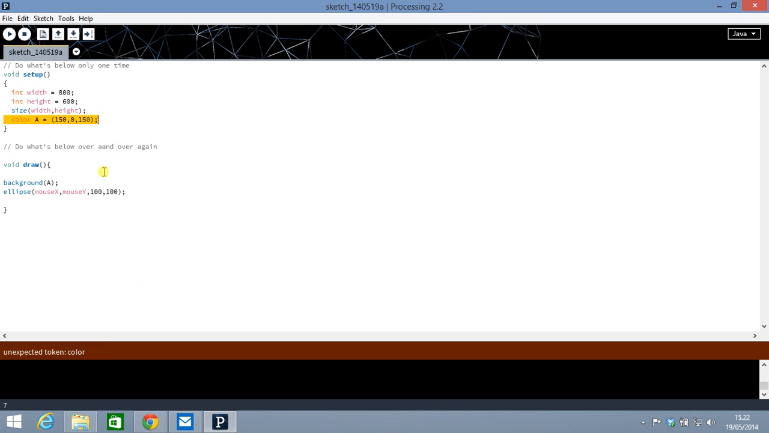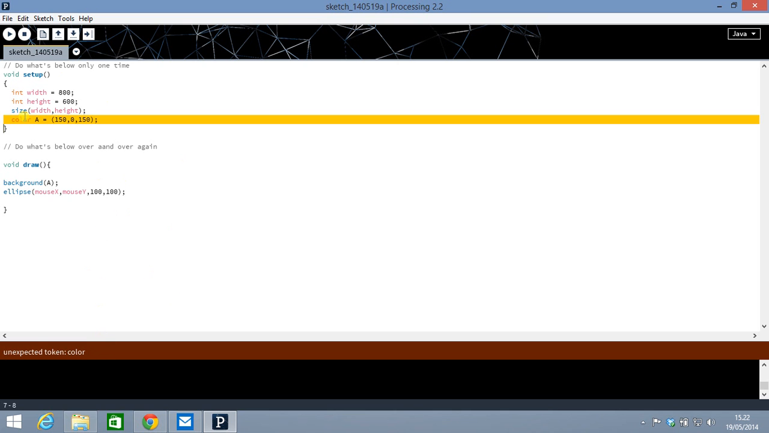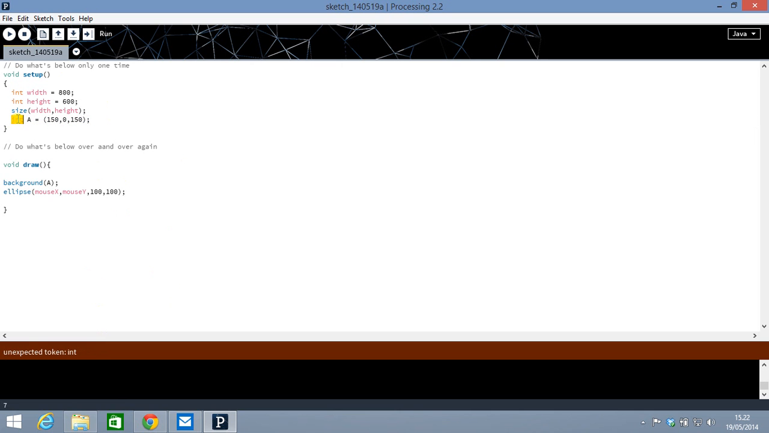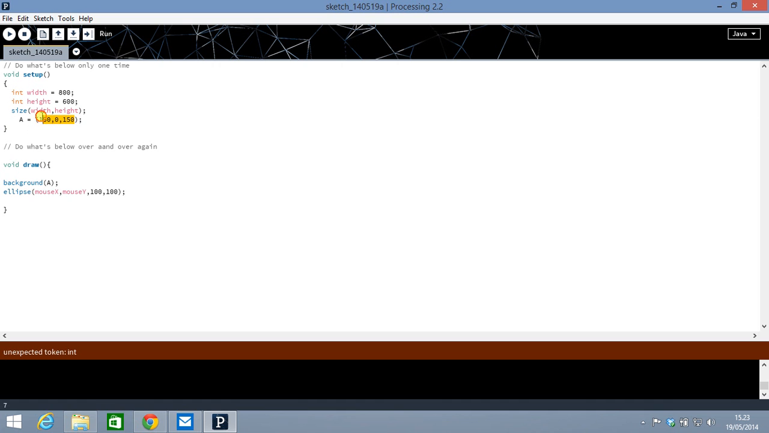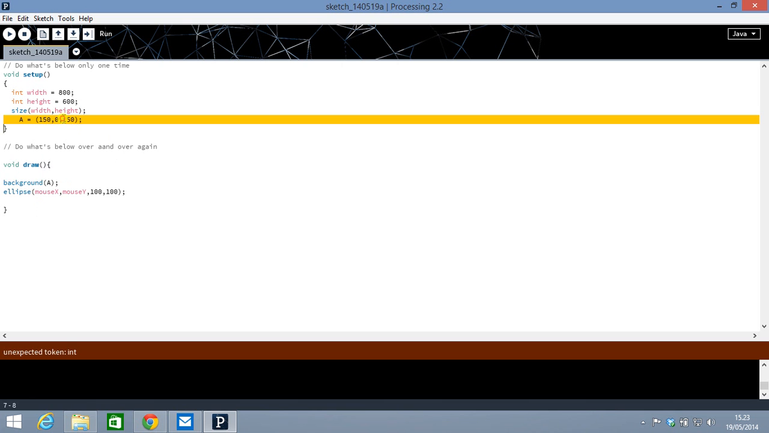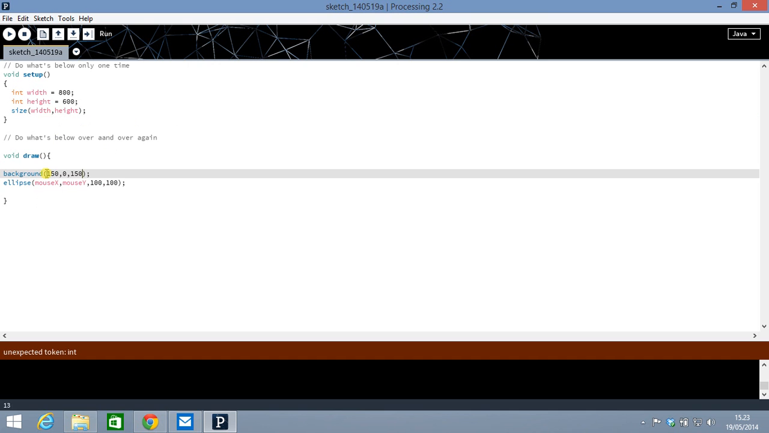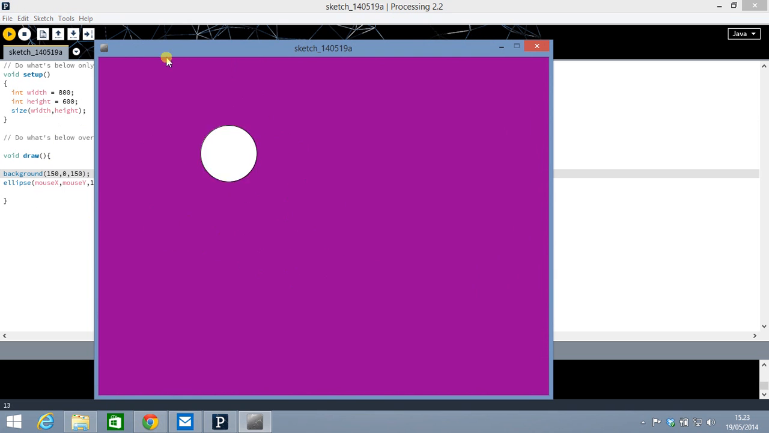So let's run. Unexpected token color. Let's say it is an int. Unexpected token int. Let's say this is a variable. No. Let's say this is a list. No. And let's say this is nothing. I will just write this here. So let's see what happens. And here we have a background of a different color. Okay, beautiful, isn't it?